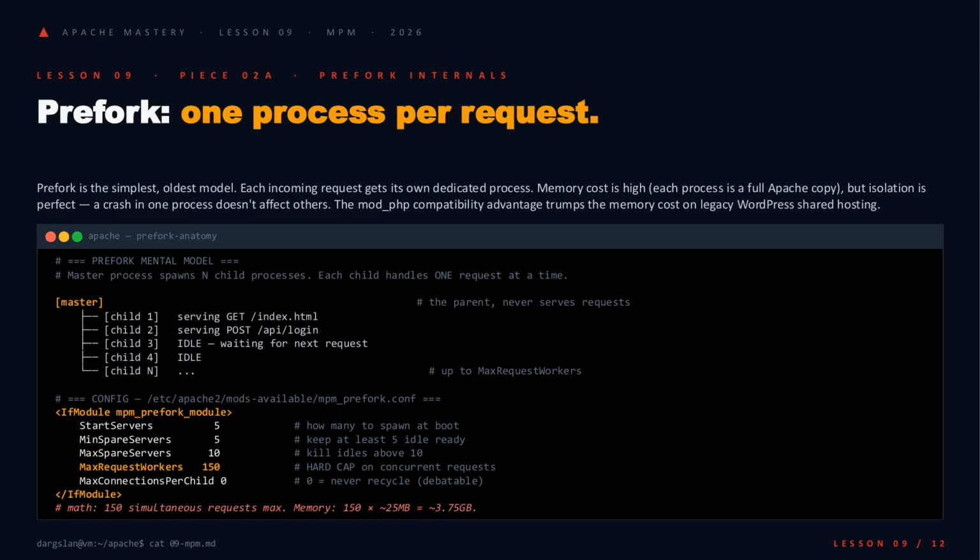Let's zoom in on prefork since it's still out there in the wild. The mental model is dead simple: a master process that never serves traffic, and a pool of children where each one handles exactly 1 request at a time. The config knobs control that pool. Start with 5, keep at least 5 idle, cap the whole thing at 150. And that cap is where the math bites. 150 workers times roughly 25 megs each is nearly 4 gigs of RAM just to stay online.